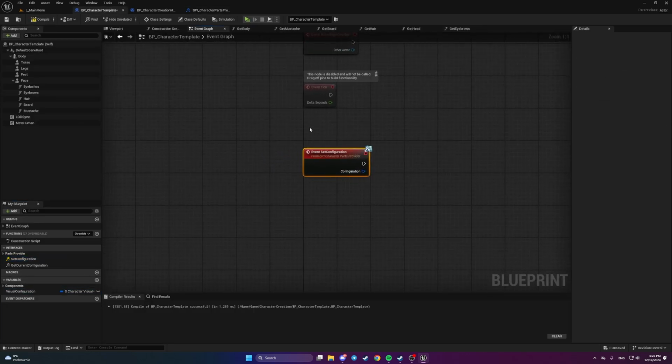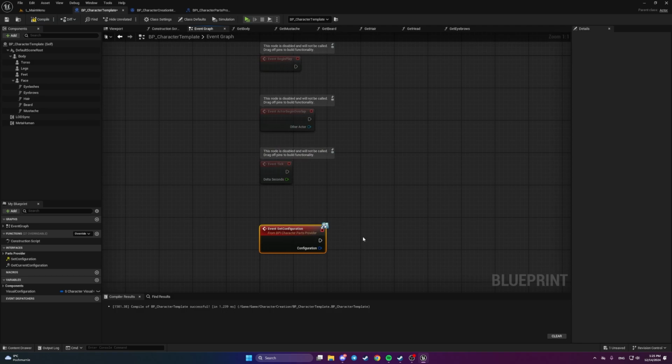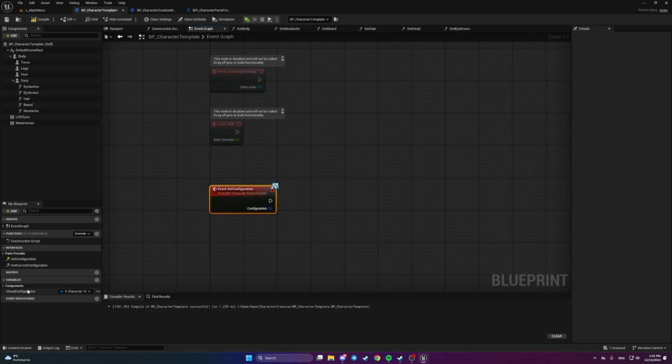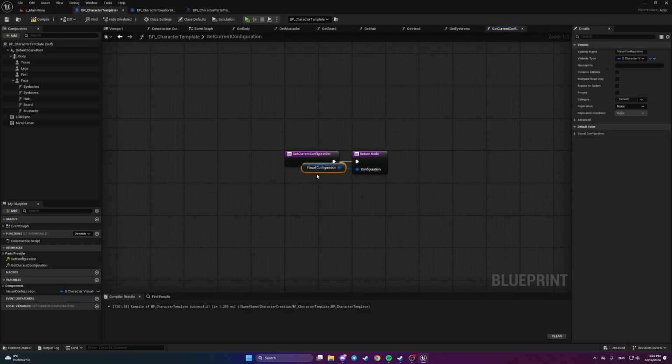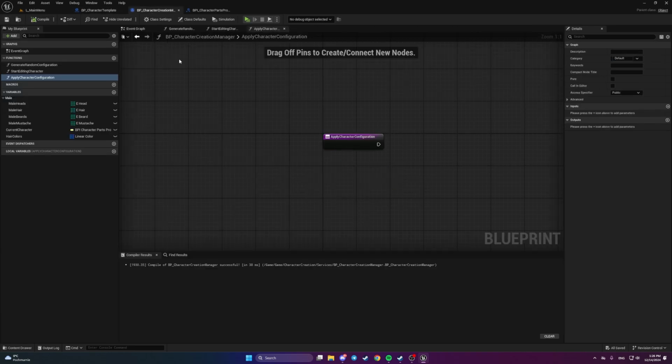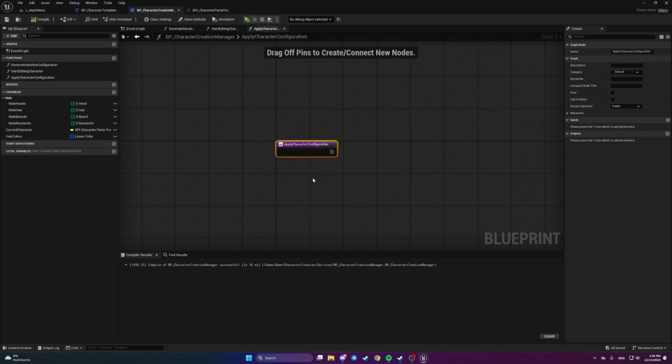Set configuration. This is going to be an event because this function doesn't return anything. Set visual configuration, and get current configuration, connect visual configuration. Okay. Let's open BP character creation manager and apply character configuration.